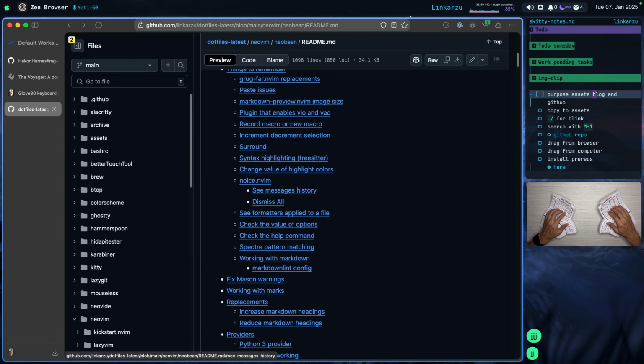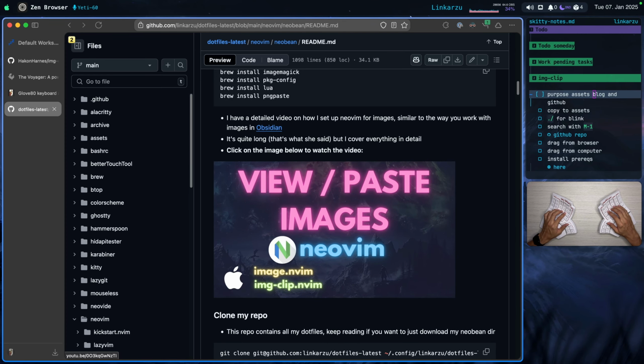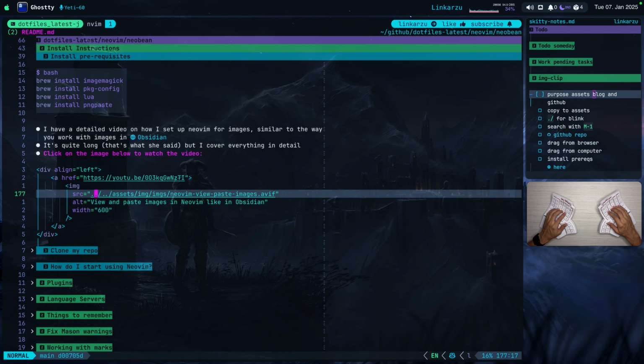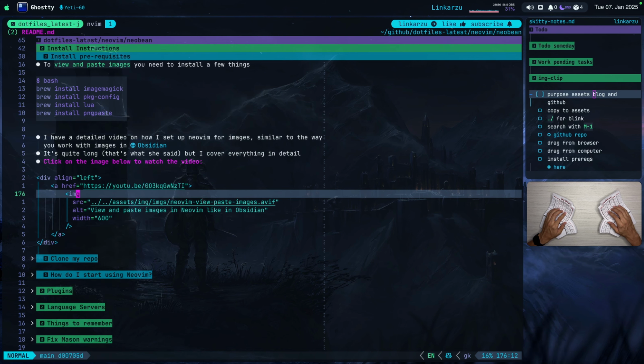Let me scroll down a little bit. And you're going to notice that the image is here. View paste images in Neovim. Let's see if this is the one. Yep, this is the image. The only reason that I added it like this as an HTML image is so that it's clickable. But you can add it as a regular markdown image. Let's give it a try and let's see if it works.